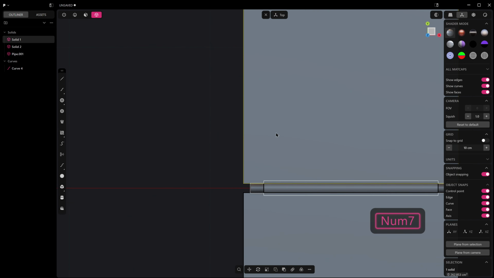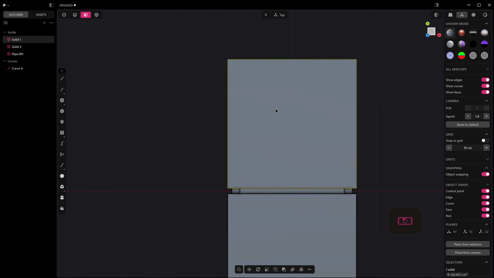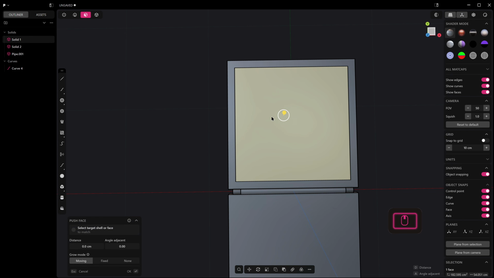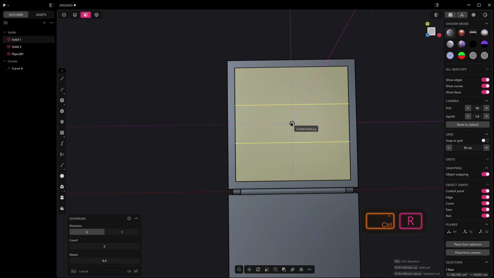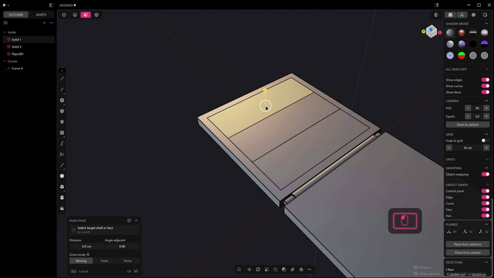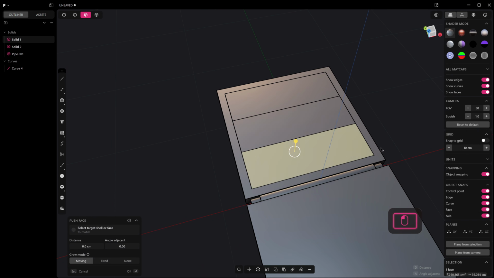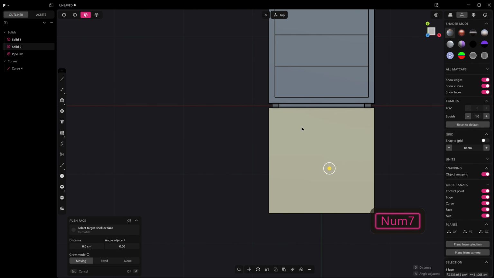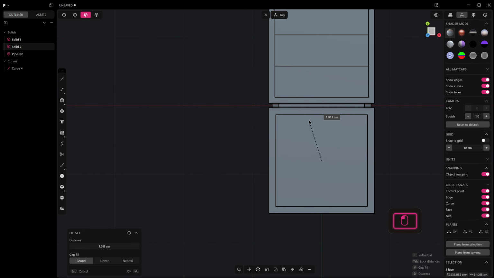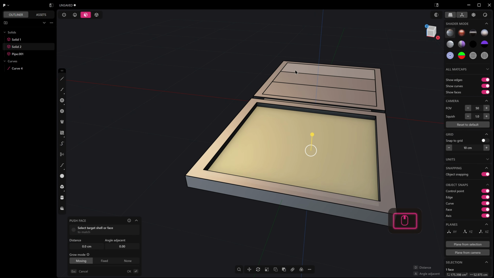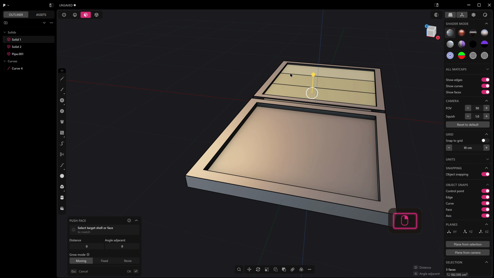Let's go into top mode by pressing 7 on our numpad, and offset this in here, and then we can add, I don't know, 3 little areas like this: one for the solar panel, one for the screen, and one for some extra details. And then on this, we can just press O. And we can then pull this in like that. So we'll select all these 3 and pull those in slightly like that.